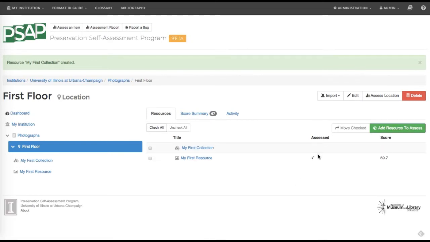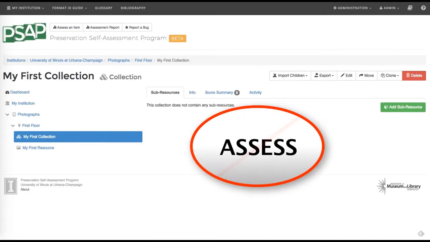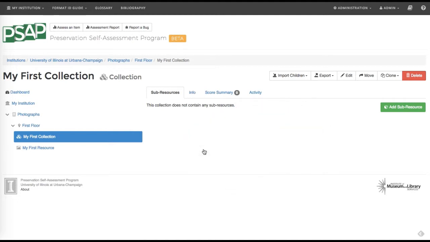You'll notice that you aren't able to assess a collection the way that you're able to assess a single resource. The reason for this is that a collection is a container that holds other resources. It's a conceptual object, not a physical object. So we're concerned about assessing the resources inside of that collection.